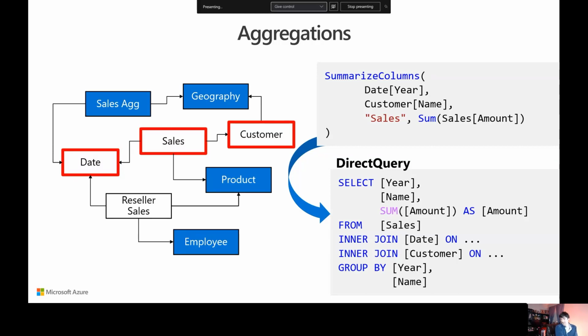Even if you're not going to use ags and you're just going to have a full direct query model, it's great if you can put your dimensions in dual because it'll help things like slicers and drop downs be so much faster, even if the ultimate query is going to run in direct query when you actually construct a visual.